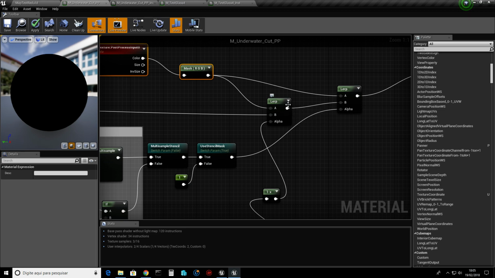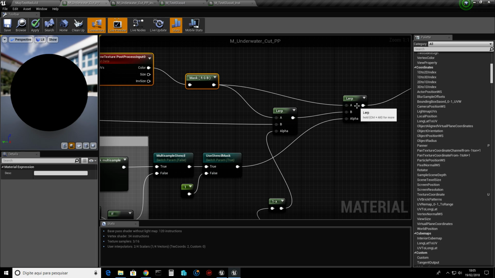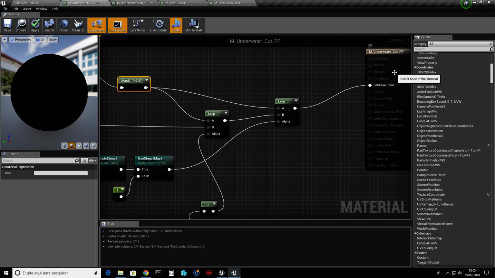And then this exit from this lerp, you feed the previous lerp that was already in the material. You feed again this one, because this is when you are outside the water. Okay, and in this lerp, it means for me this is the material I want to see while inside the bubble, inside the dome. And this alpha is using the stencil mask as it was, and you're feeding the emissive.